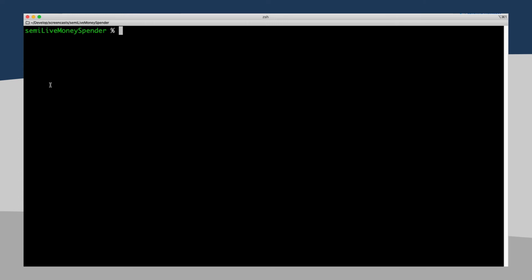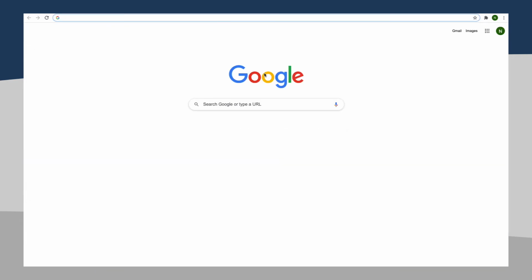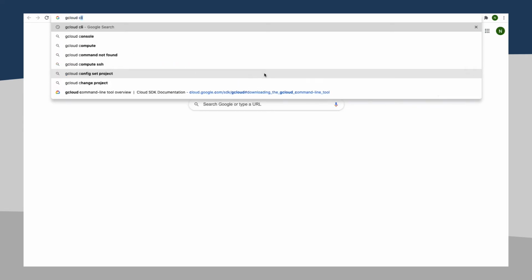So I believe I already have the gcloud command line tool installed. gcloud version. Yes, I do. If you don't have this installed, probably the easiest way is to do a search for gcloud CLI install.